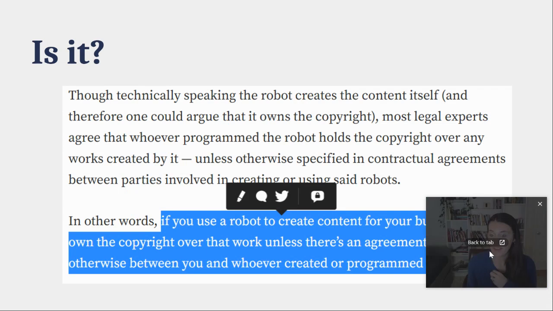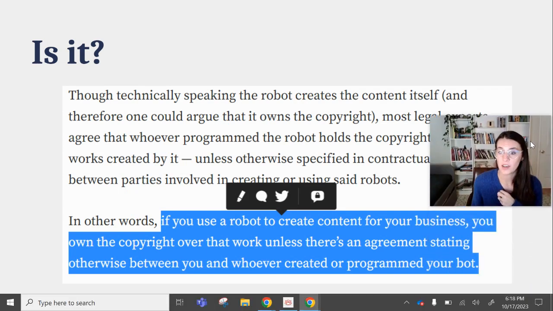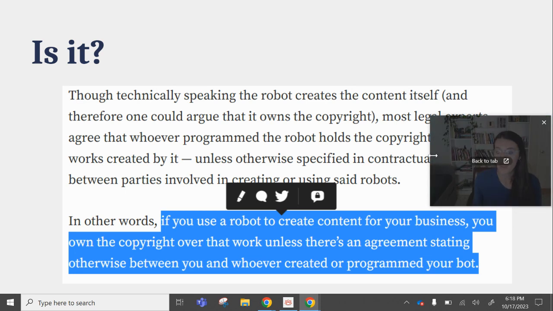Companies like OpenAI are very clear about their position on plagiarism. They say that if you're using this AI to create content for your business or for your school, you own the copyright over that work unless there's agreement explicitly stating otherwise between you and whoever's created the program. So in most cases, using AI is not plagiarizing. It's using a tool to create your own work that you have the copyright to.